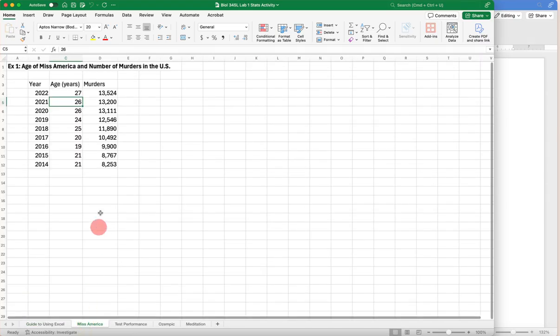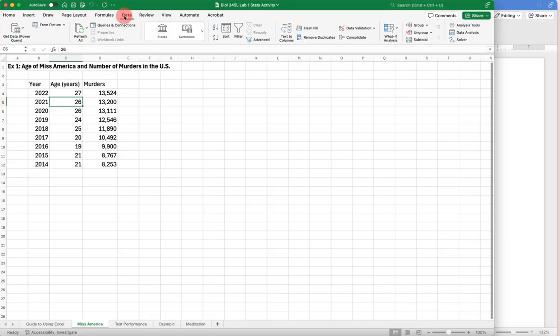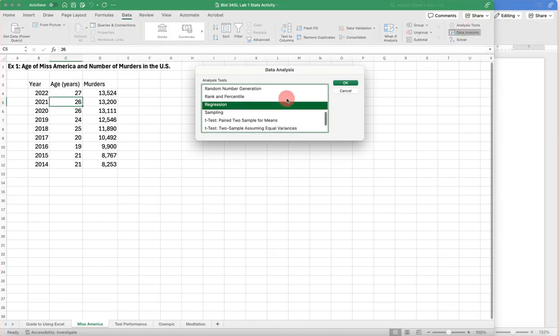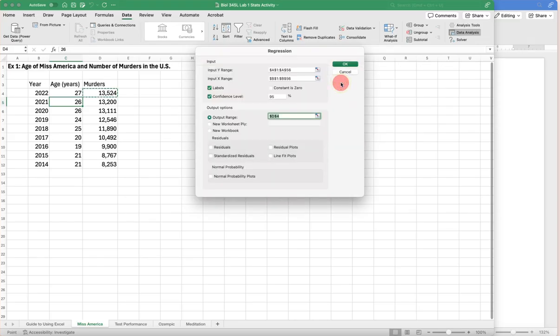So we'll go back to our Miss America tab, go to data, wherever you have data on your version, data analysis, and then we're going to highlight regression. Okay, don't be tempted to come up and hit correlation because you will quickly find that it gives you basically no info and it's very hard to read. So we'll go regression. Okay.